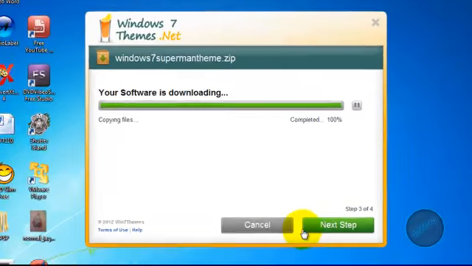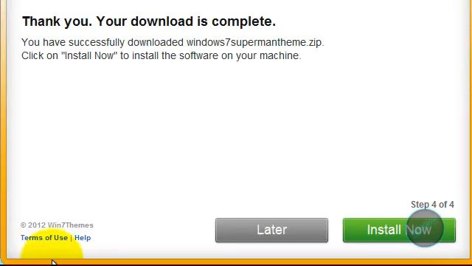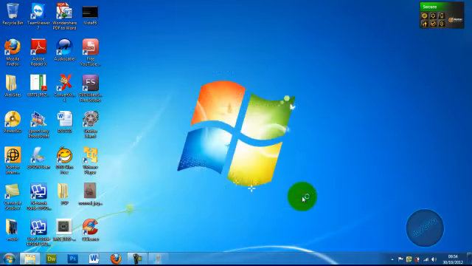Okay, now that that's done, we'll click on next step, and your screen will go a little bit weird, but bear in mind it's only for a couple of seconds. Now it's saying thank you, your download is complete. You can install now or later. We'll click on install now.